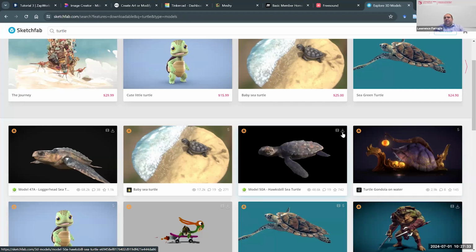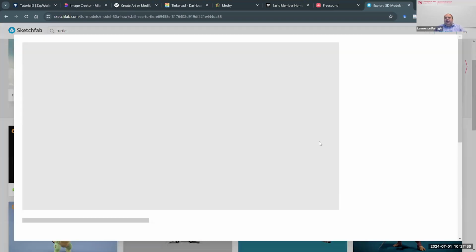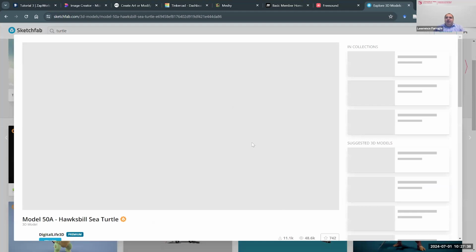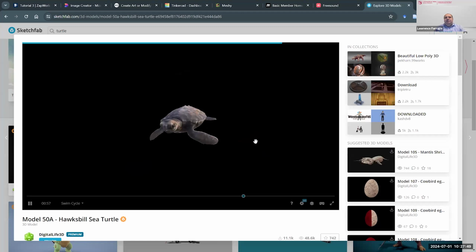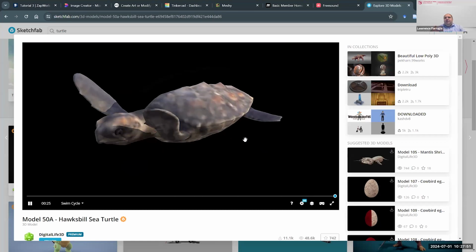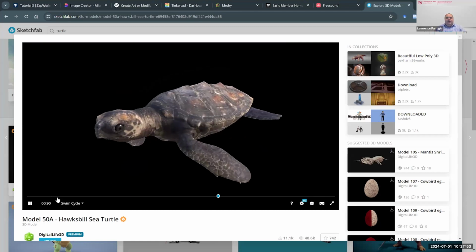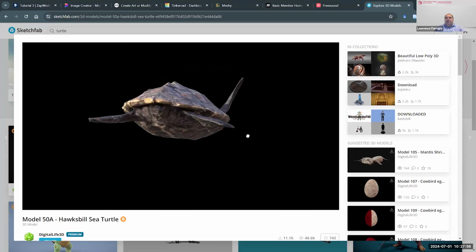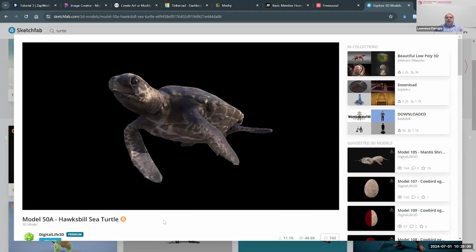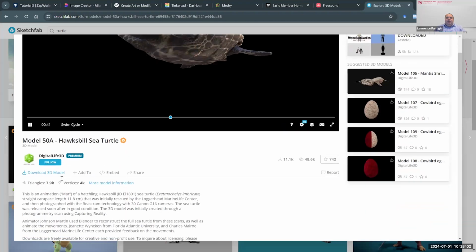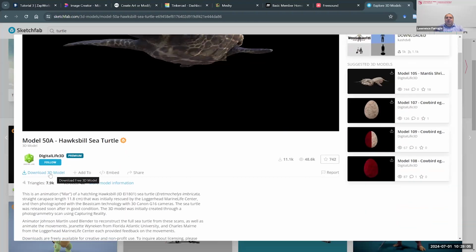For example, this is a 3D model. I'm going to click on it, which is not only freely available, but also has built-in animations. If you recall in tutorial 2, we underscored that some 3D models may have built-in animation. So this is a 3D model which has built-in animations in it. You can click and drag to have a look around. And in order to download the 3D model, all you need to do is click on download 3D model here.